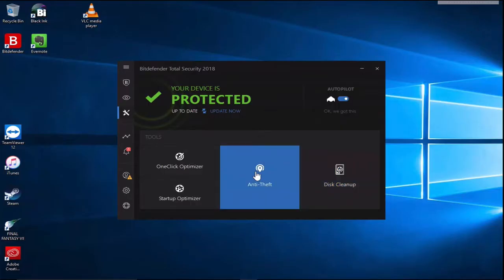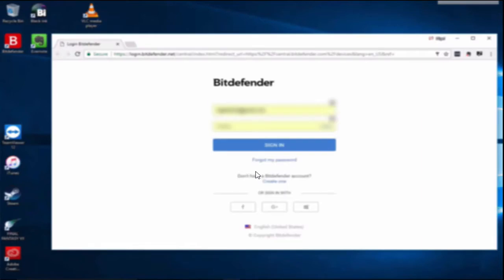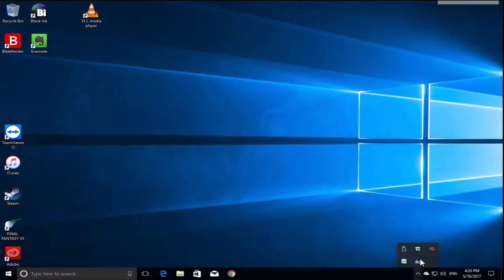So for anti-theft, it actually takes you onto the web and gives you the opportunity of logging into the Bitdefender account that you've created, and you can use that to track where your phone is and do some remote wiping. So let's have a look at this bit that popped up, which gives us some options.